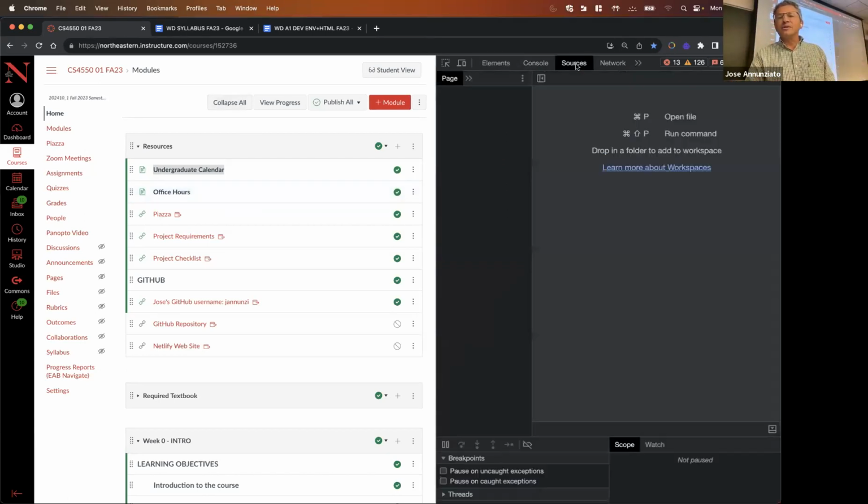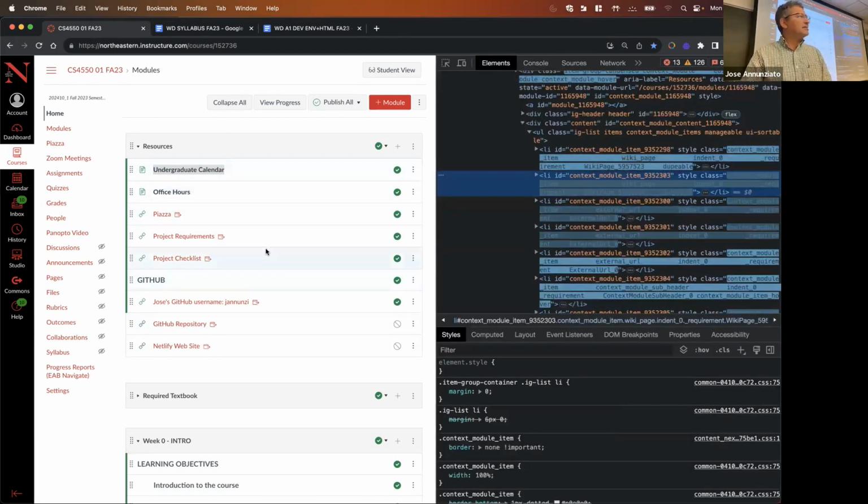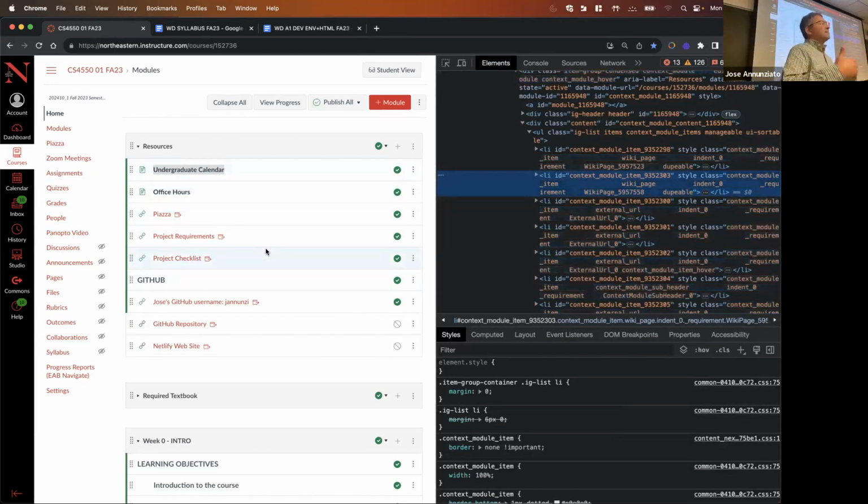If you go to Sources, you'll see there's lots of JavaScript in here that we can take a look at. That source code is responsible for rendering this content. A lot of it is static, but much of it is also dynamic. And it typically entails going out to a server and asking the server, hey, give me the list of modules.